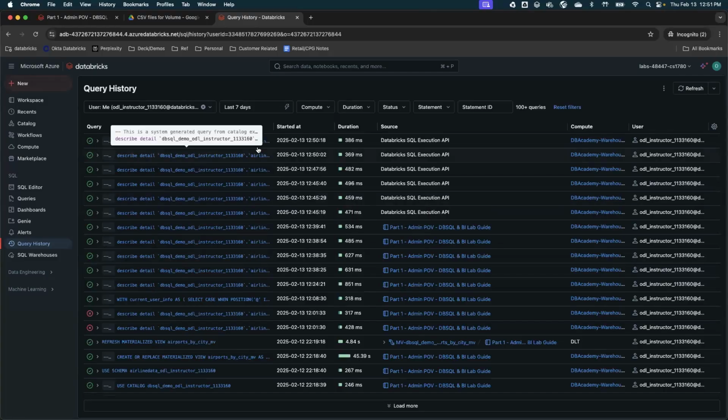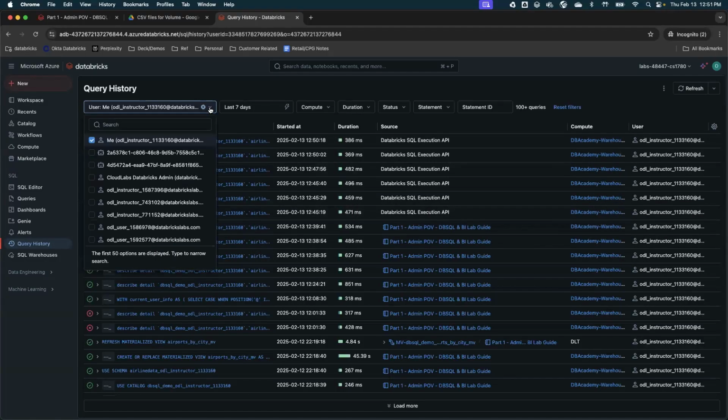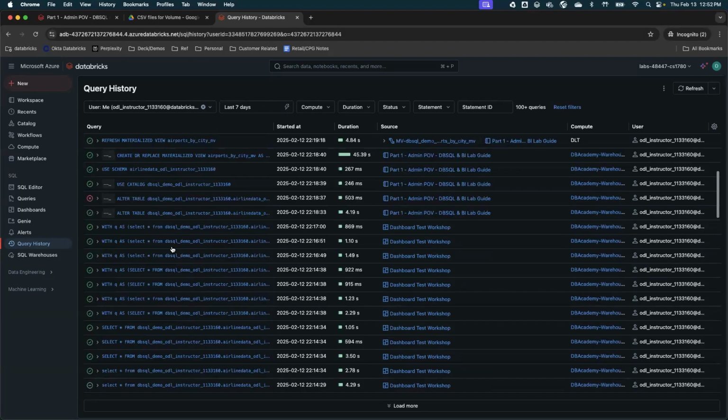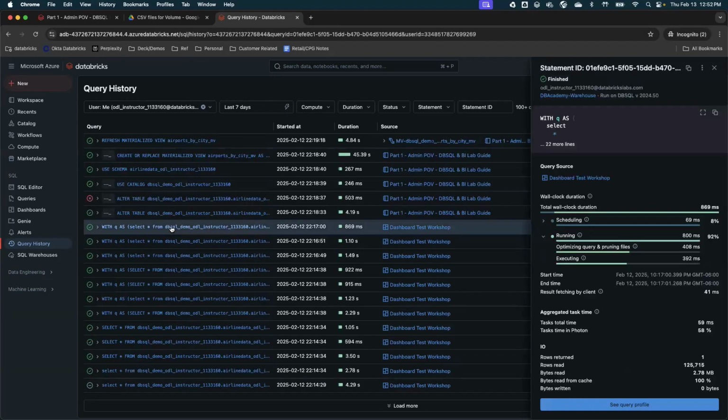Right now I can see only my queries, because there is a filter which by default shows only your queries, but you can remove it and I should be able to see the queries for everybody. Once I go to a query, let's say this query, I can click on it. This will show me how much time the query took for scheduling and how much time it was running.